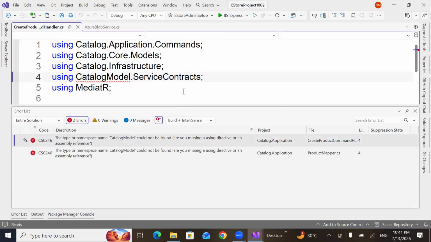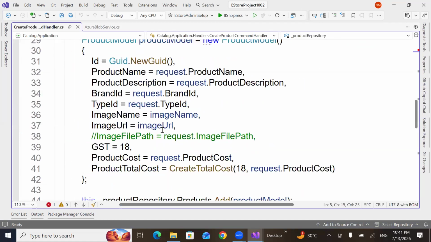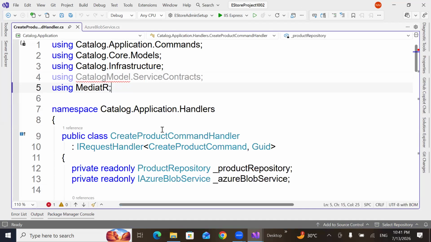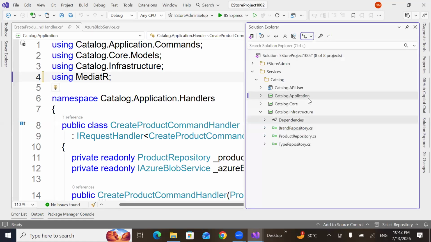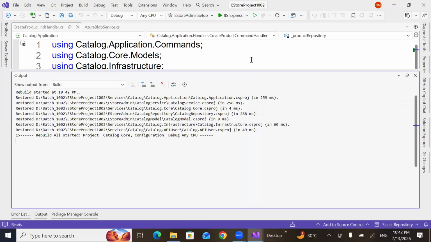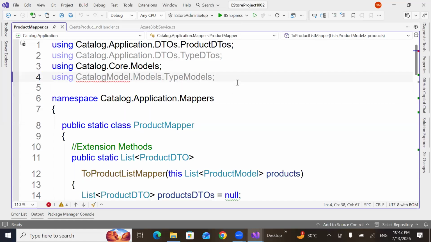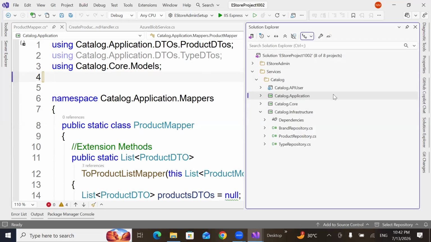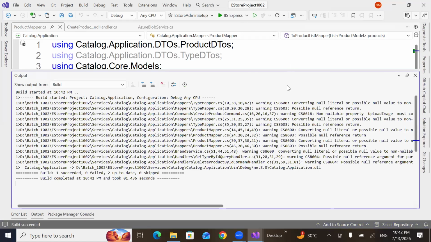Okay. You are missing a catalog model service contract. Why do we need a catalog model? This is not at all required. Try to build the solution. You will get one more error. See, somewhere you are using this. See, this is not required. Now try to build. Everything is succeeded.